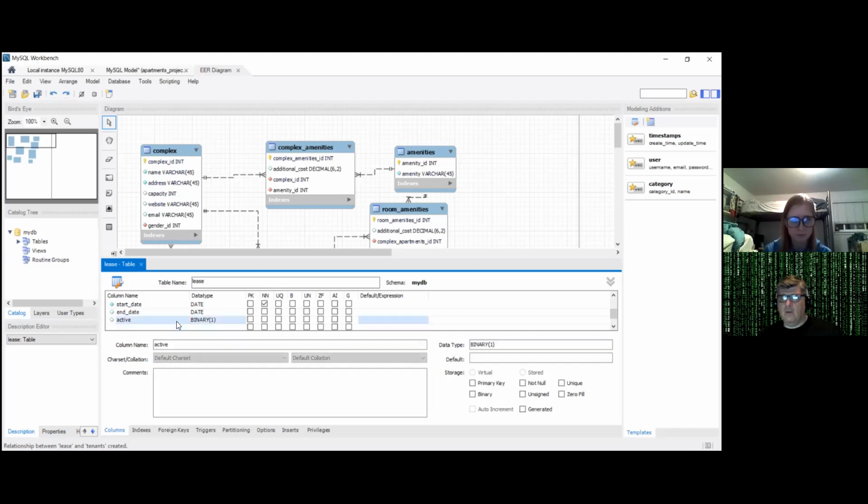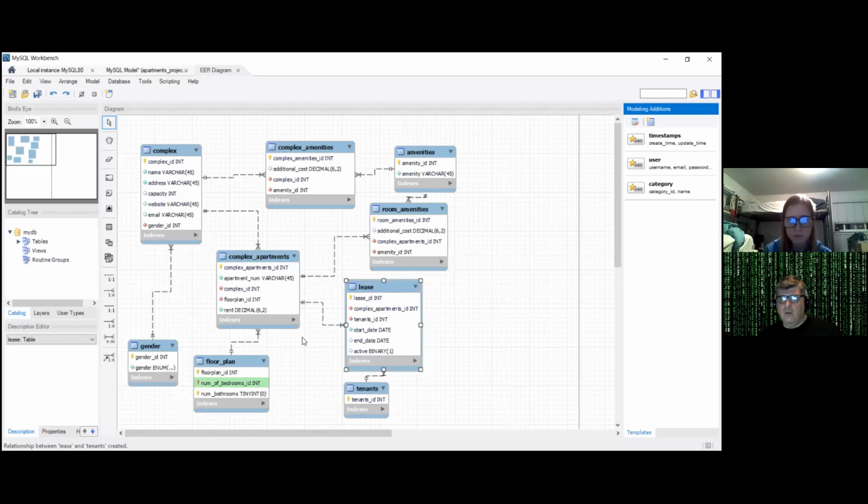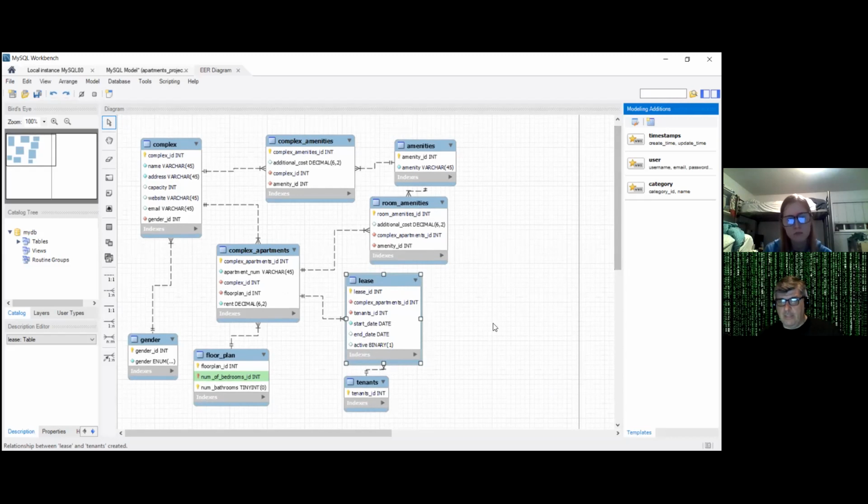Okay, good. So do we have all the information we need here? We have all the complexes. We have all the apartments and all the complexes. We got that link there. We know what amenities exist in what complex. We know what amenities exist in the apartments themselves. We know what the amenities are. We know who the tenants are, and we have the lease of the tenants. Okay.